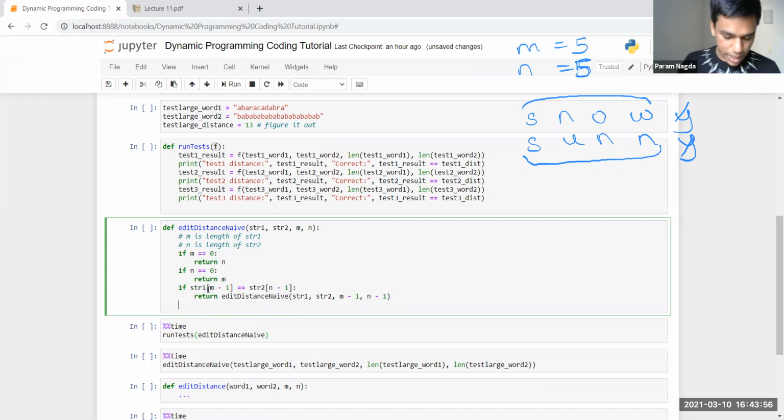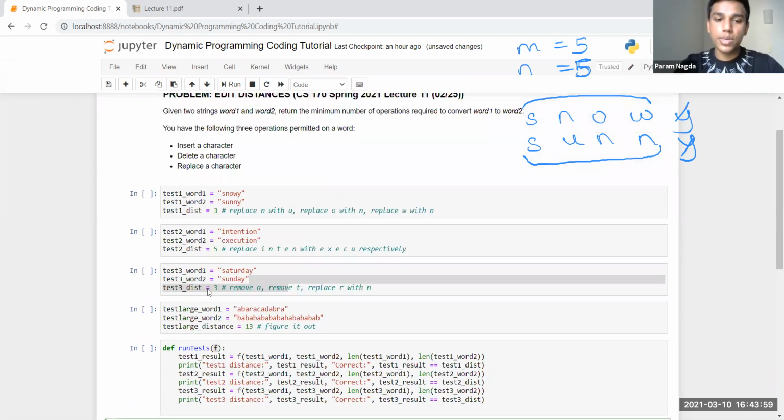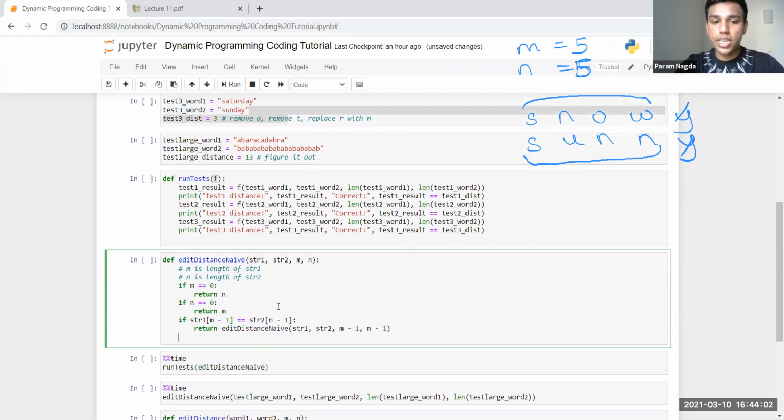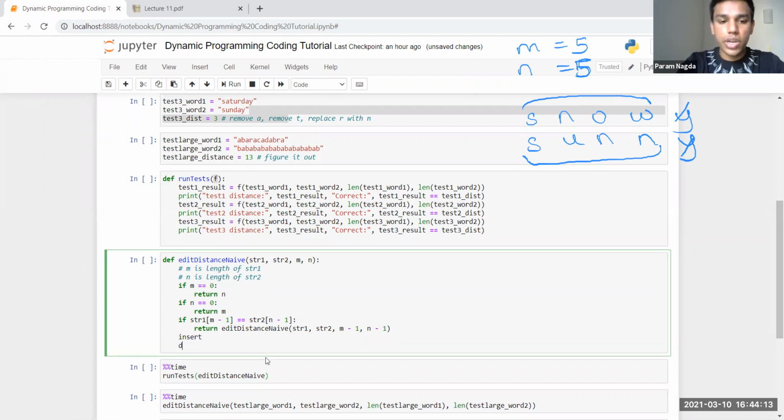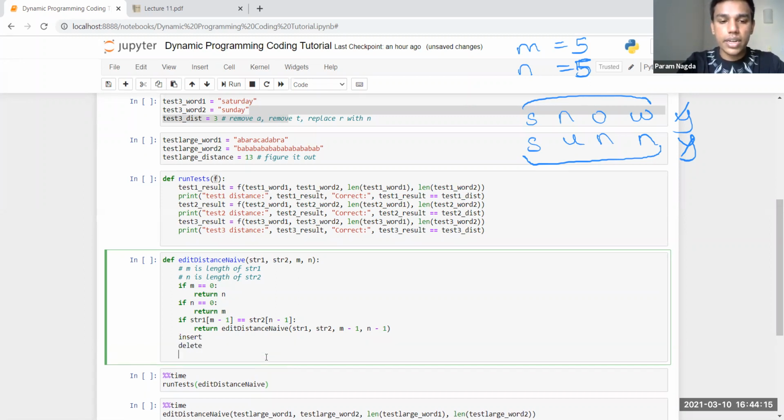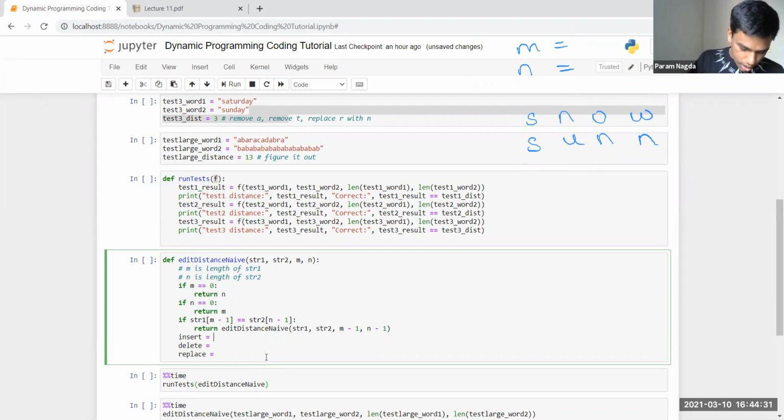Now basically we want to see which of these three operations that we're given, in this iteration of edit distance naive, will lead to the minimum number of operations going forward, right? So we need to test out all three. We'll call these insert, delete, and replace. Now, what happens when we insert a character? Let's say we're working with snow and sun. Our m is 4, our n is 4, right?